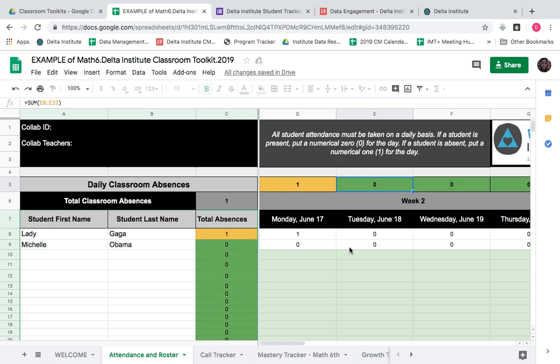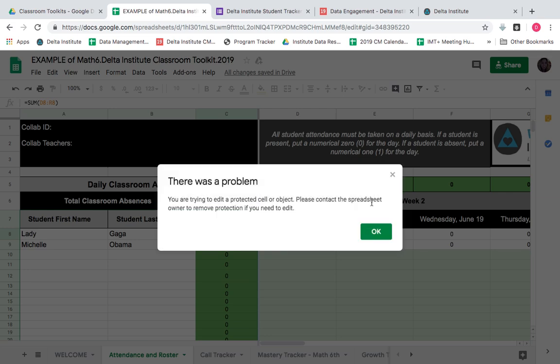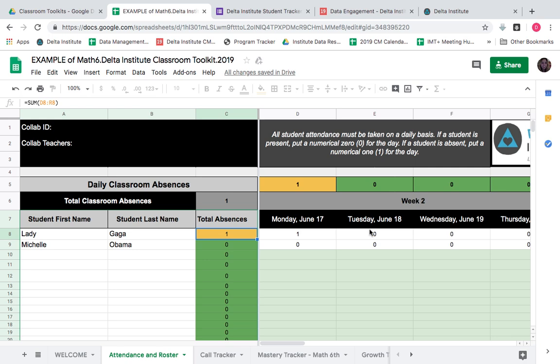The great thing about these toolkits is they have formulas in many of the cells. That allows us to see updates throughout Institute. The other great thing is that these cells are protected. So even if you accidentally click on one of these absent cells and start typing, it'll say that there was a problem and it'll block you from typing, which is great because sometimes we all make mistakes and click on cells.